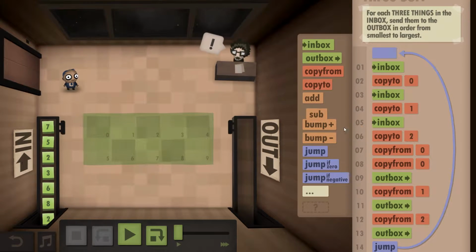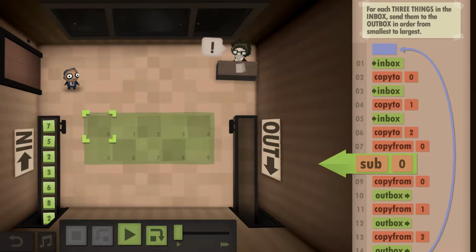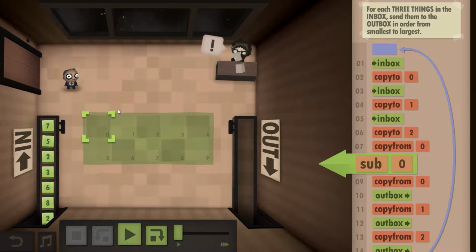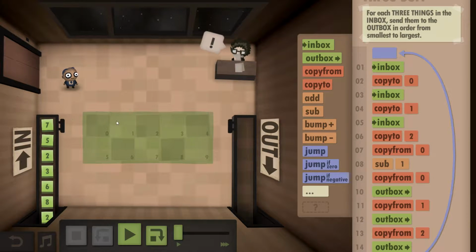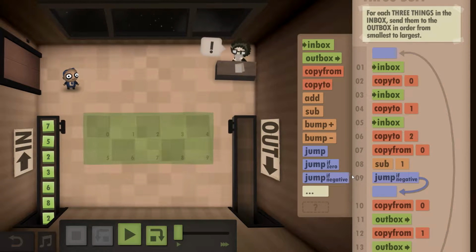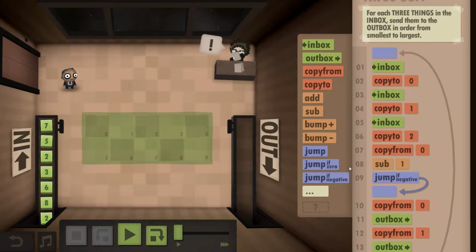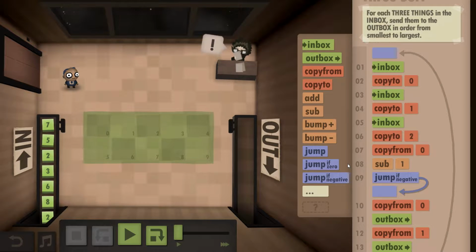Copy from 0, and let's sub. Do I sub 1 first, or do I compare with something else? I compare with the second number. Alright. So 7 minus 5, that's positive, so I need to swap it. And if it's negative, that means that I can go somewhere else. But it's positive, so that means I have to swap it. Right? Yeah, that's the correct logic.